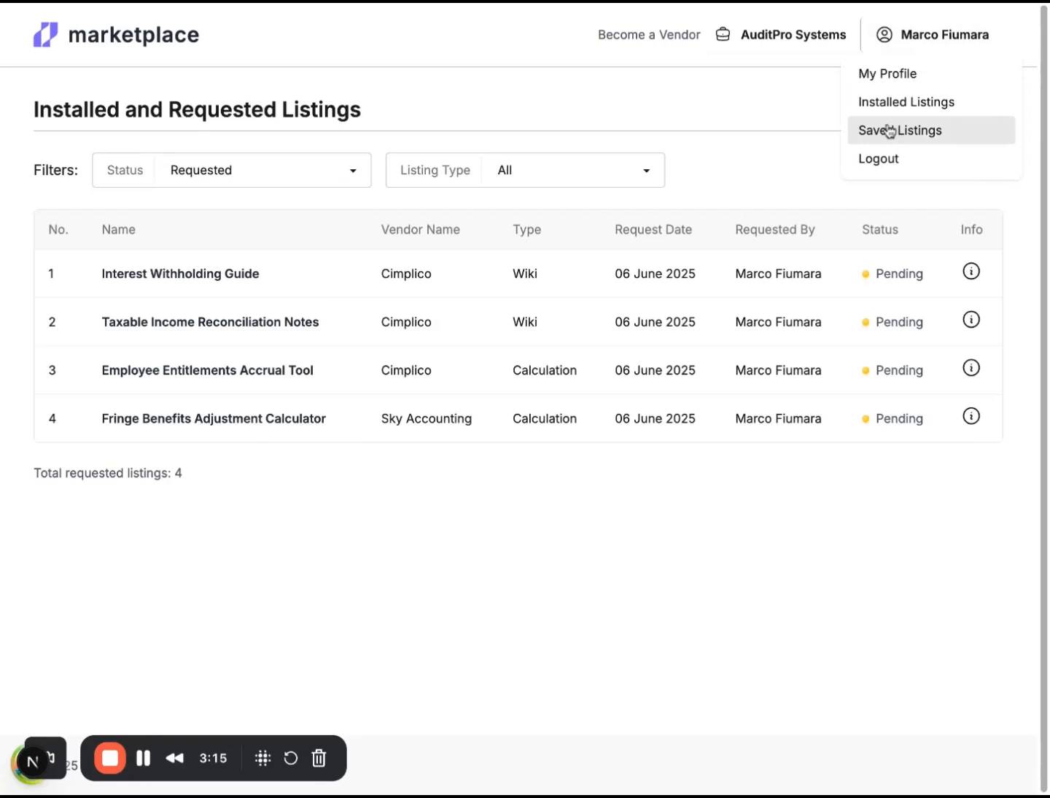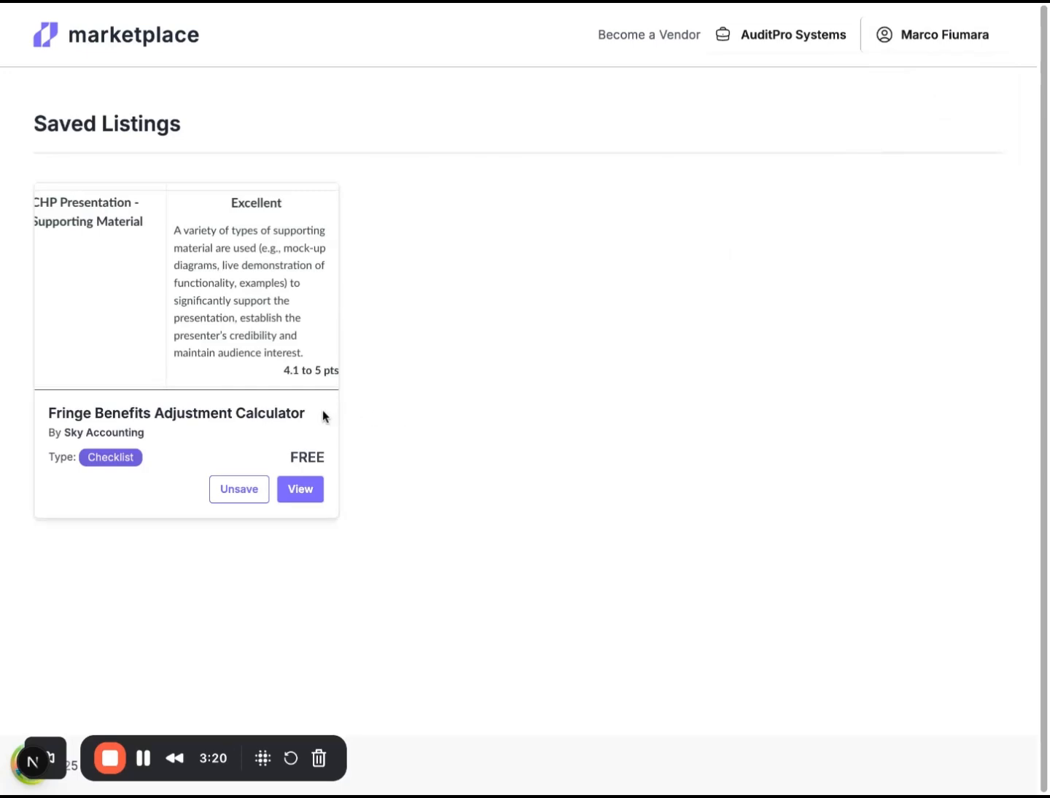I can also access my saved listings by going to this drop down and clicking the save button. As you can see, I get the display of saved listings as well.